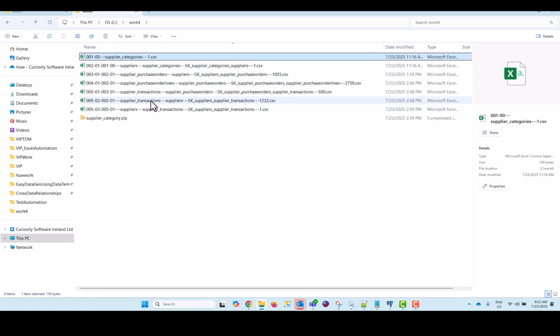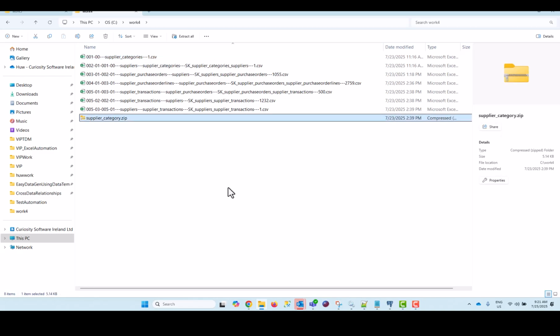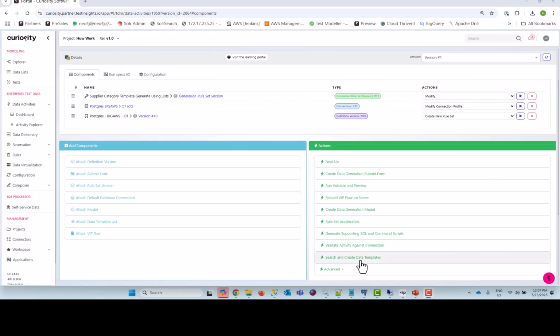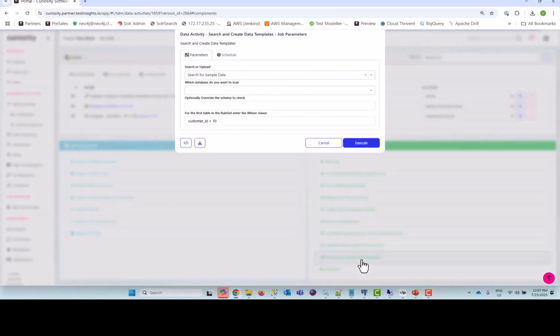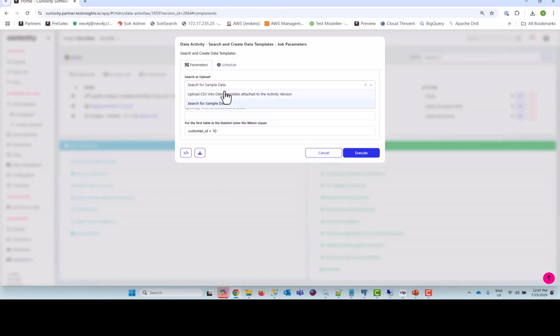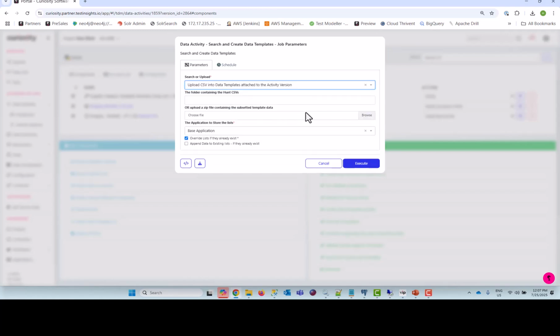At this stage you can edit these and have a quick look at them to make sure that you've pulled out the correct data, and in fact if you want to you can actually edit the CSVs. What we're going to do next is we're going to upload this data back into the repository and attach it to the data activity. Okay, so to do this, go back to search and create data templates and choose the second drop-down, upload the CSV.